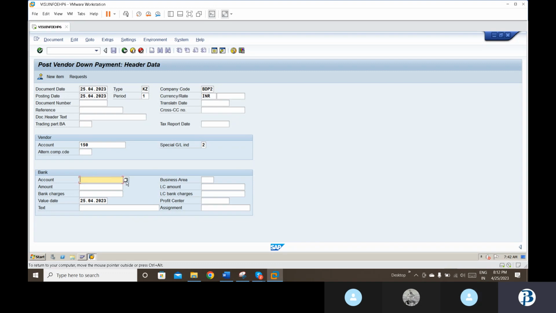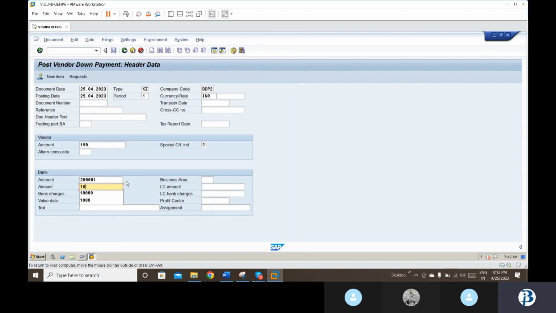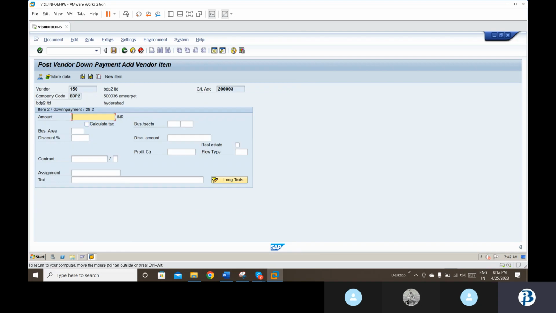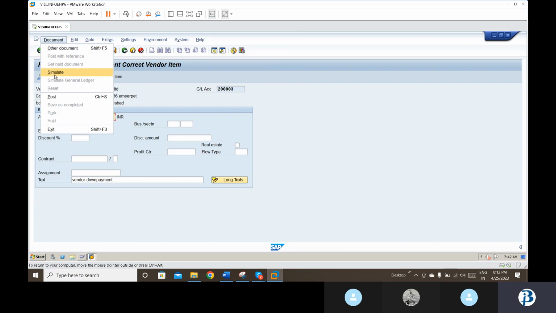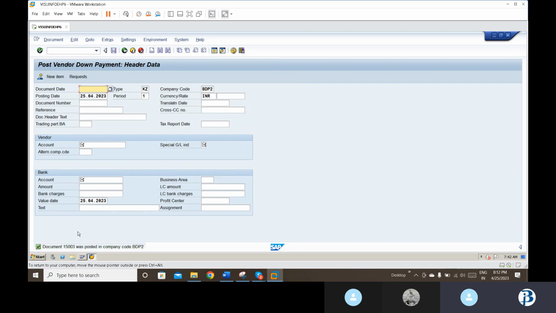Okay. Here the bank account is outgoing bank. Amount I will give 10,000. 2,01,000 is outgoing bank, sir. Okay, here enter. Here amount start. Here vendor down payment. Enter. Down payment. Document. Here simulate and save. Okay, here 15,003.